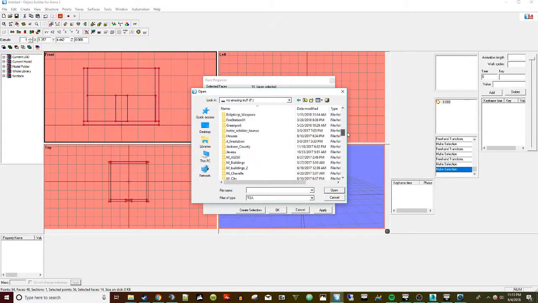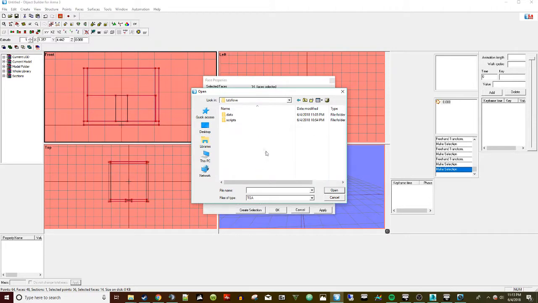Alright, anyway. We'll go down to... Where's it at? I got a lot of stuff on my P drive, so it's really a pain to find. Okay, there it is. Anyway, so we'll go over to our texture.